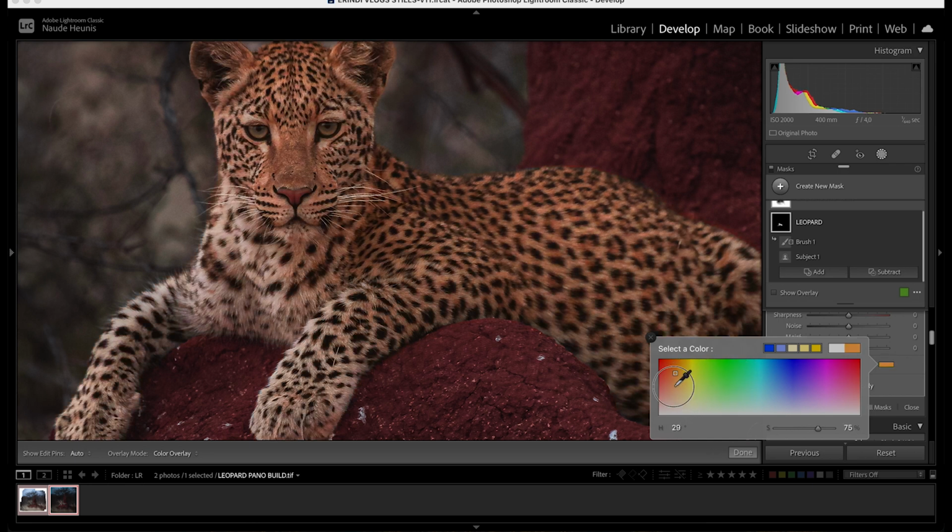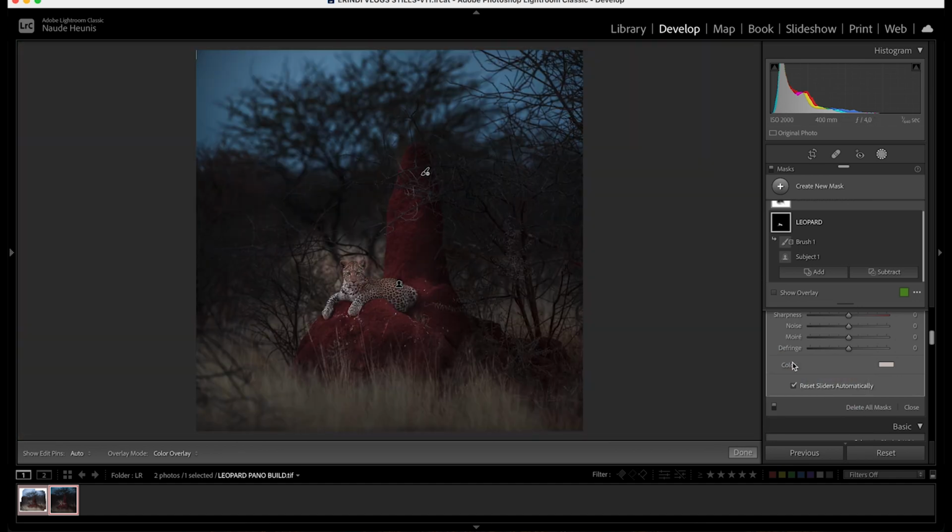Next, we're going to add a little bit of color to the leopard. Go to the color picker of the leopard's mask, click on it and choose the color you would like to add in. Perfect, that looks really good now.